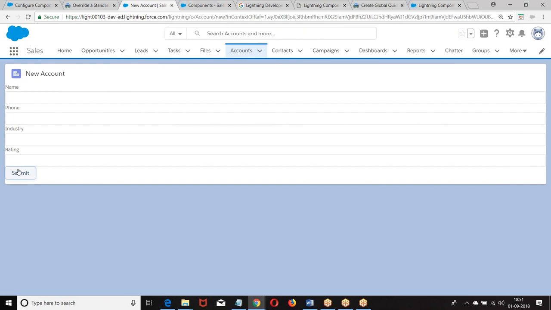Once the record is saved, we are overriding the standard button. When you update, a message should come: record is updated successfully, take me to that particular detail page. When a record is created, you need to get a message: record is created successfully, take me to the detail page. So how do you navigate from this?